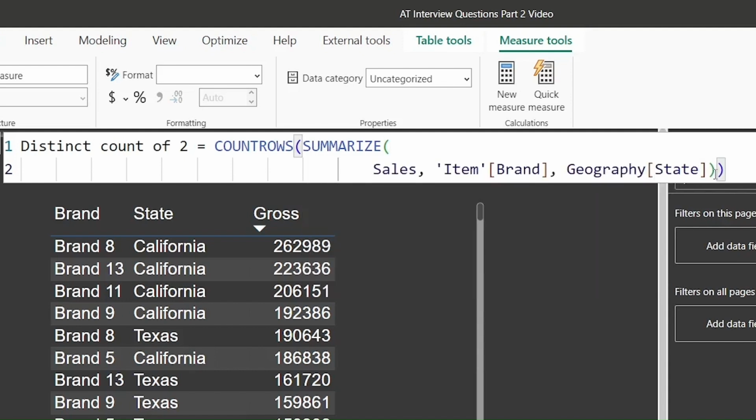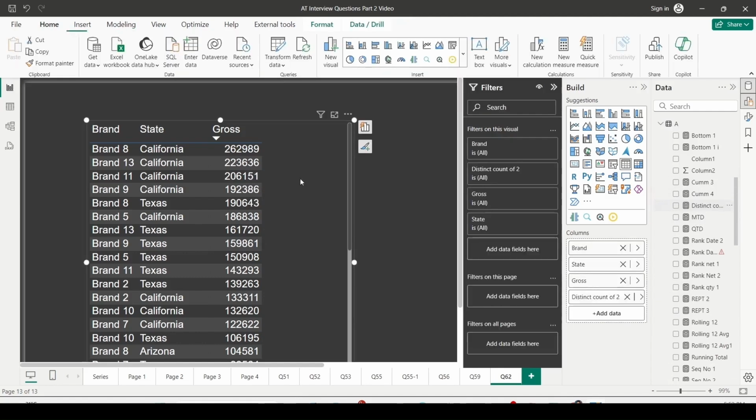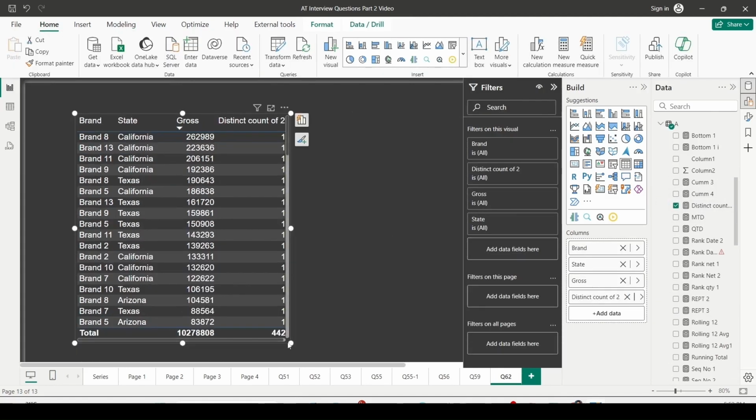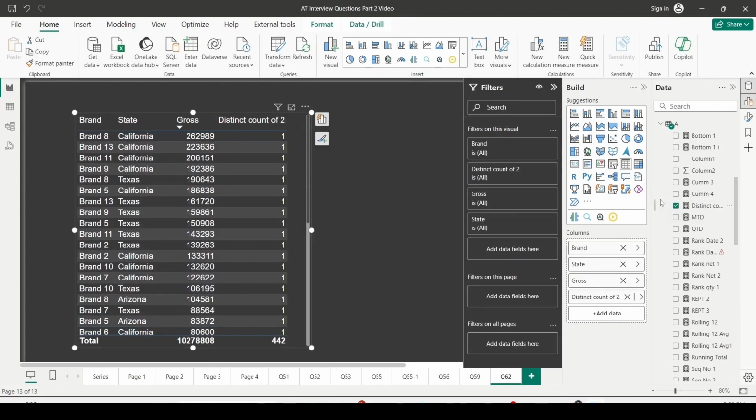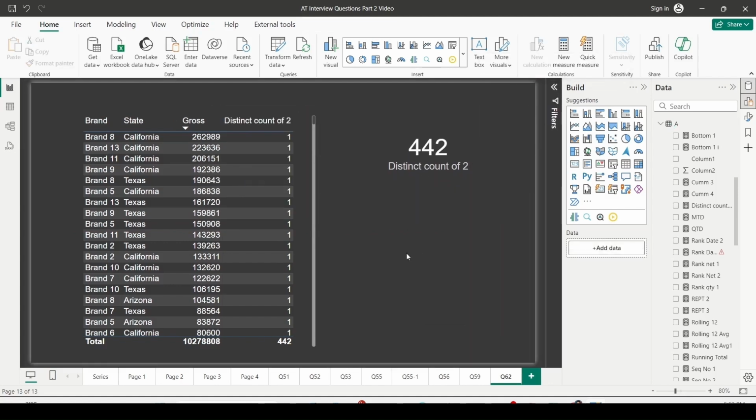Geography state. I'm going to close summarize. I'm going to close count rows also. Press enter. It created a new measure. Let me bring that into the visualization. The grand total of the visualization is 442. And even if I put it on a card visual, it should show me the same number. Yes, it is showing me the same number, 442, on a card visual also. It means I'm getting the correct values of the combination. And if you want to validate, maybe you can download it in an Excel sheet and validate it.